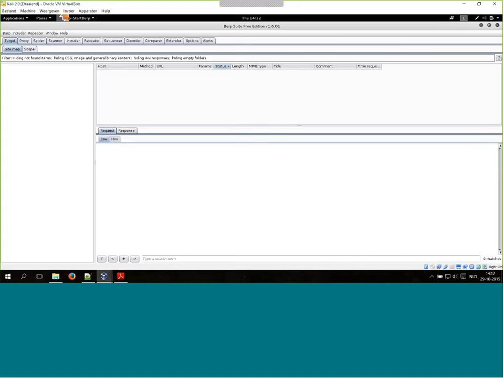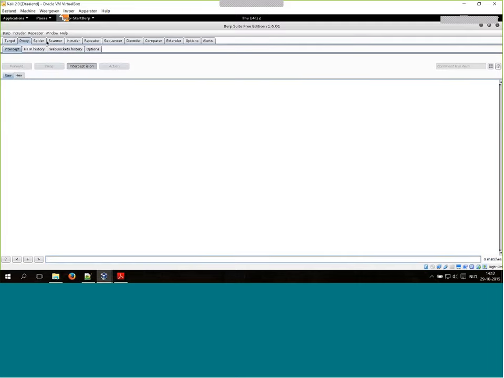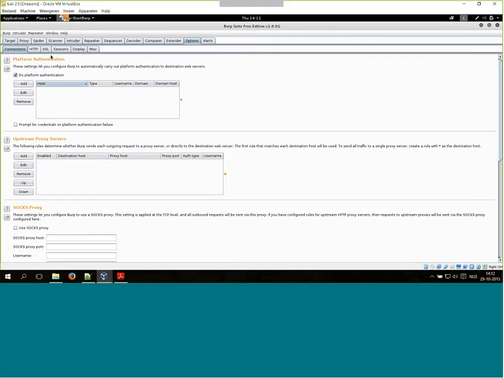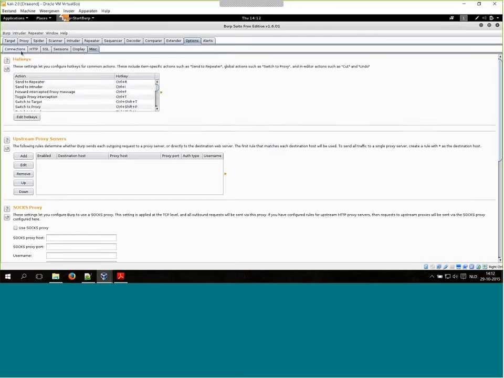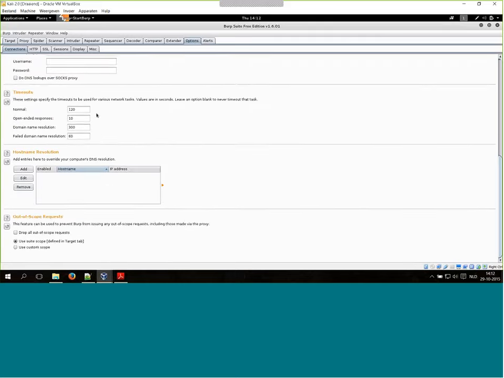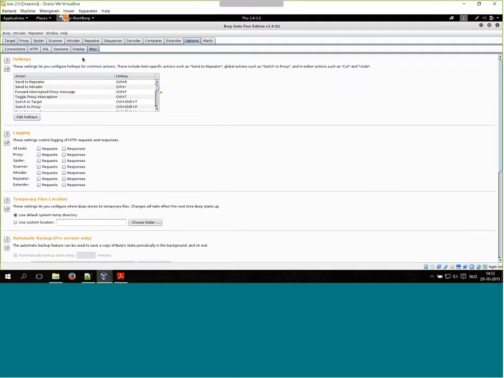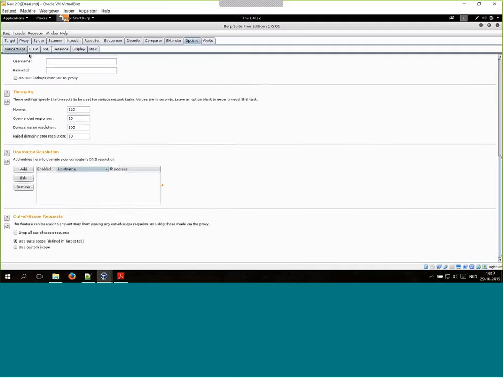Right here we see the application Burp Suite Free Edition, and to use this piece of software, we need to use the proxy server that it starts in our browser. If you show options and you see connections, let me see where it is exactly. It should be here somewhere.